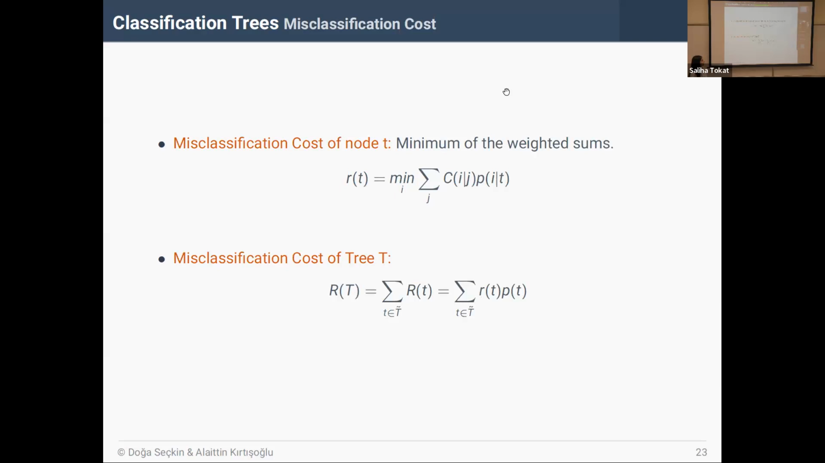Also, when you put that label into the sum, the quantity you get is called the misclassification cost of a node. And if you add them up for the leaf nodes with the weights, you get the misclassification cost of the whole tree.